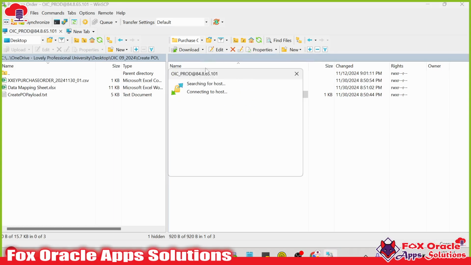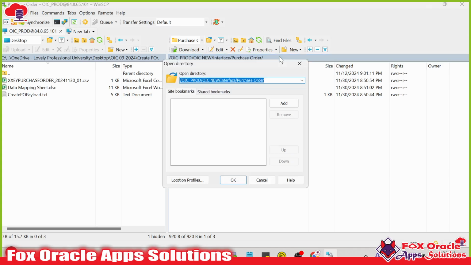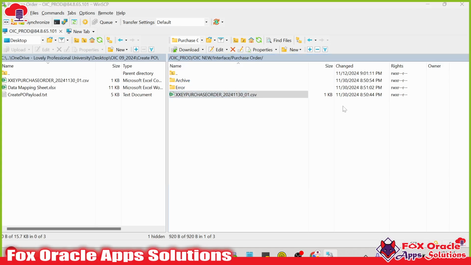Again, instead of providing a direct or hard-coded source directory value to OIC, let me use this from the lookup only, so that you will also get to know about these things. So this is our source directory.